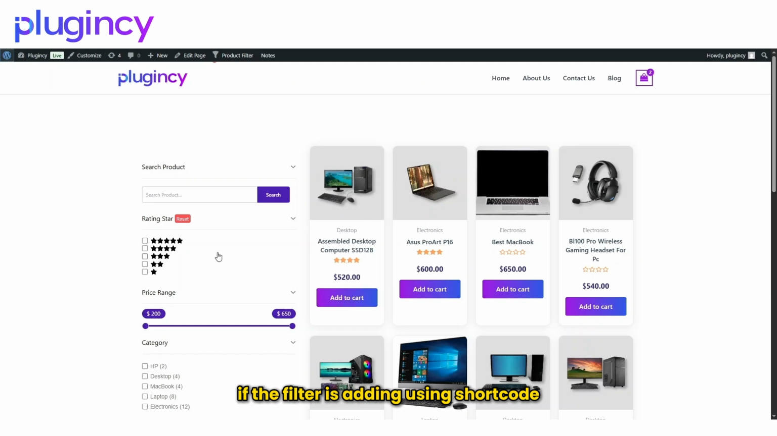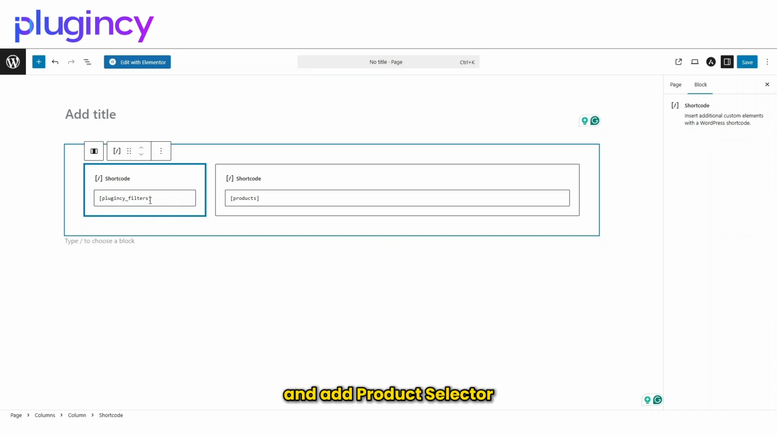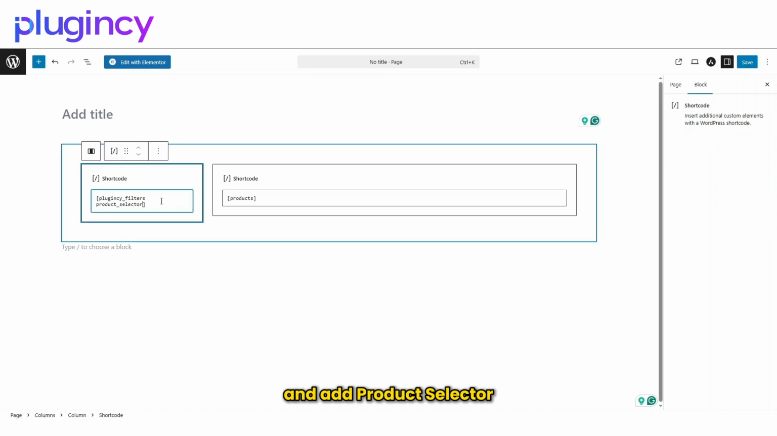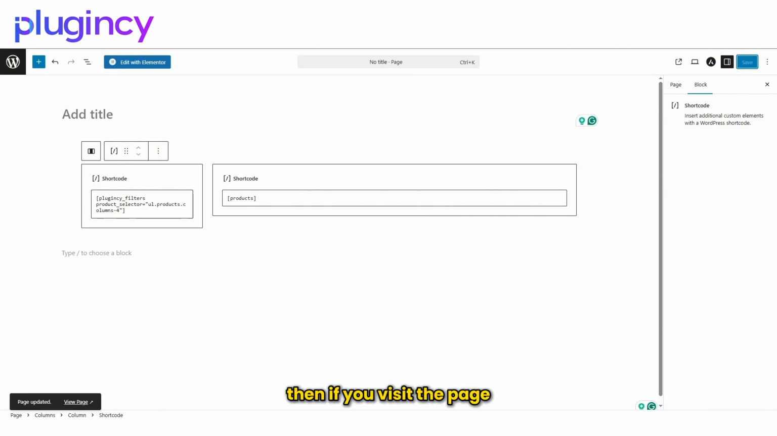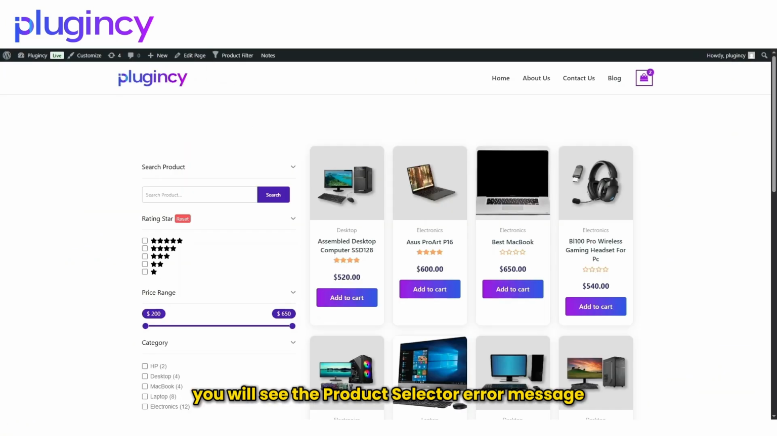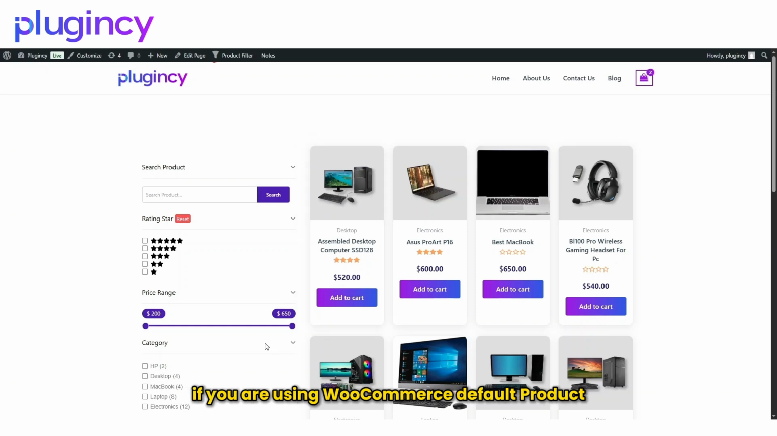If the filter is added using shortcode, then click on the filter shortcode and add the product selector. Then paste the product selector here and click Save. Then if you visit the page, you will see the product selector error message is no longer showing in your debugging tool. That's how you can set a product selector for any page. If you are using the WooCommerce default product shortcode and Elementor product widget, you don't need to set the product selector as our plugin automatically detects it.